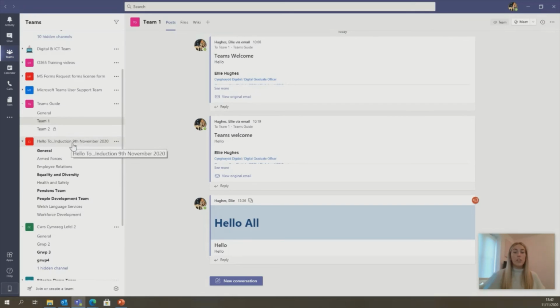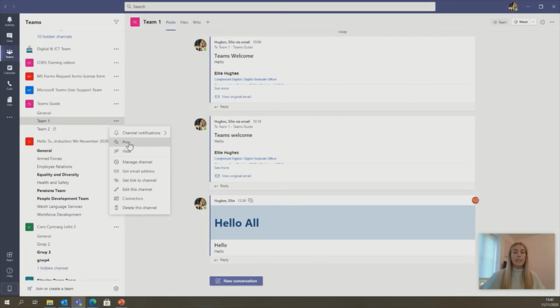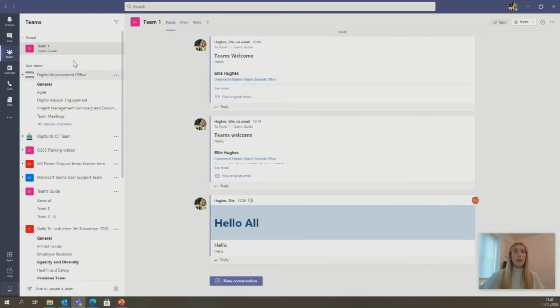There may also be channels within your team that you use a lot, so you can select the 3 small dots next to the channel and from the drop-down box select Pin. This will then appear at the top of your teams and channels. If you wanted to move this back down the list, you can again select the three small dots and click Unpin.